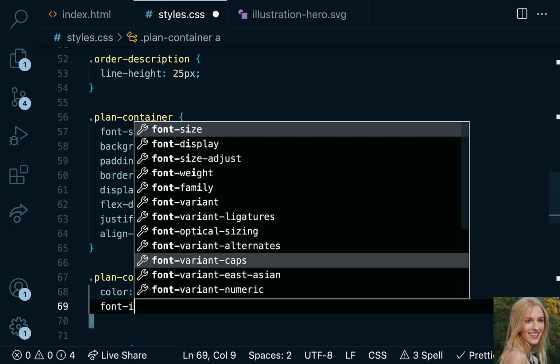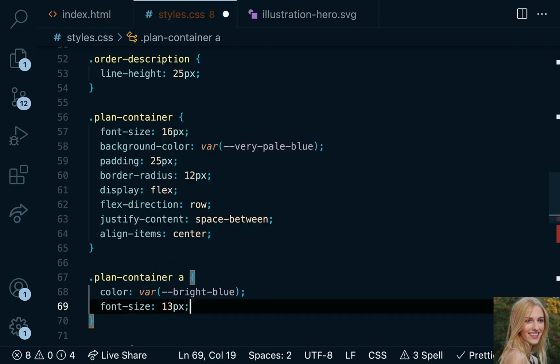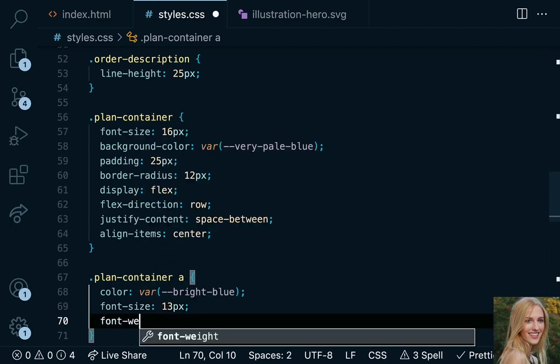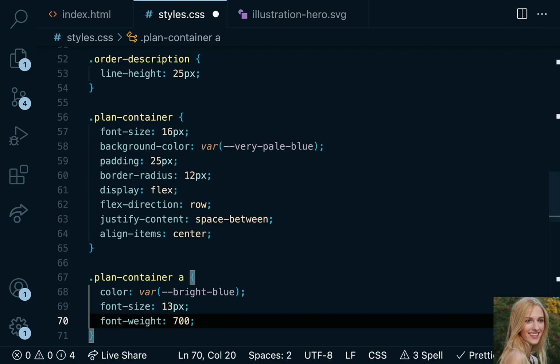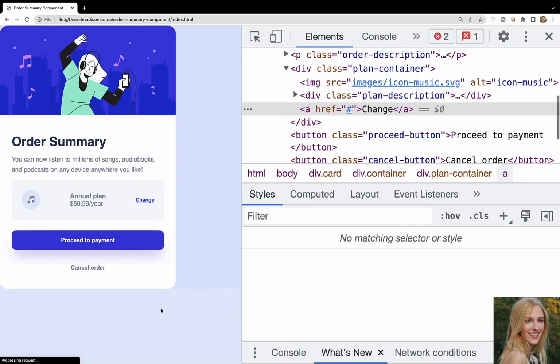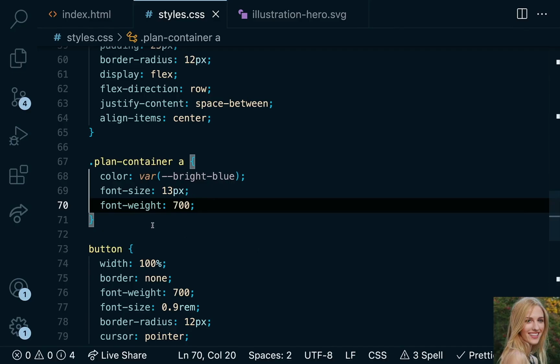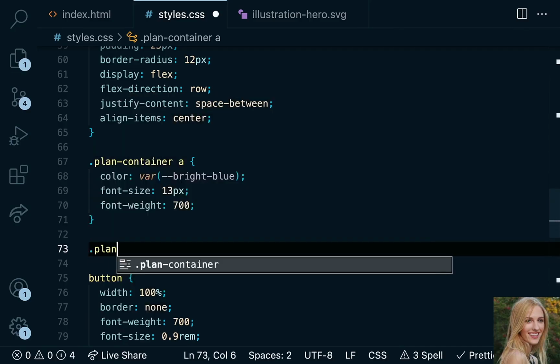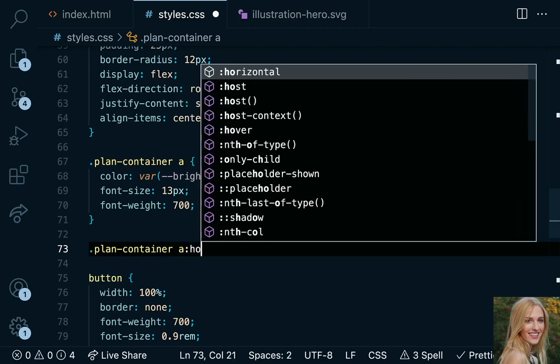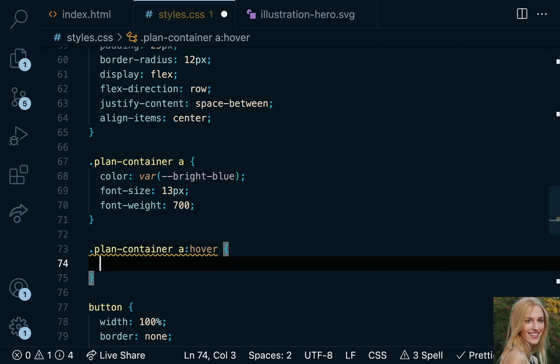Next up, we'll add the font size, which is 13 pixels, and we'll add the font weight of 700, and we'll hit save. If we go back and refresh, we can see that our A tag is looking much better. Next up, we can add the hover state. So when you hover over this change A tag, it actually changes color. Again, we'll use opacity. So we'll say plan container A hover, and we'll give it an opacity of 0.8.